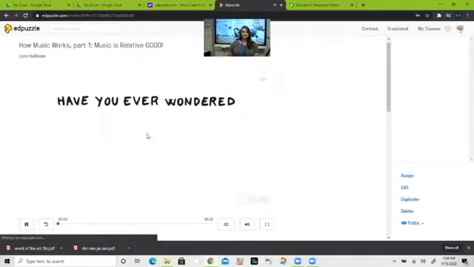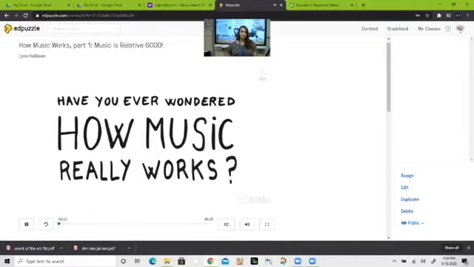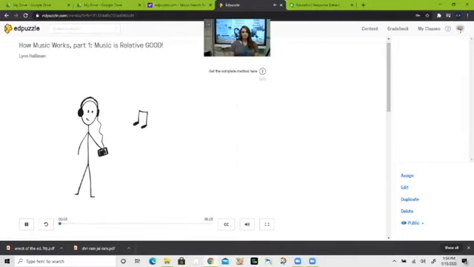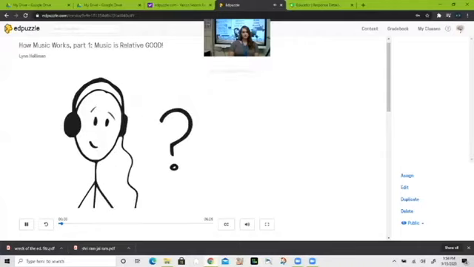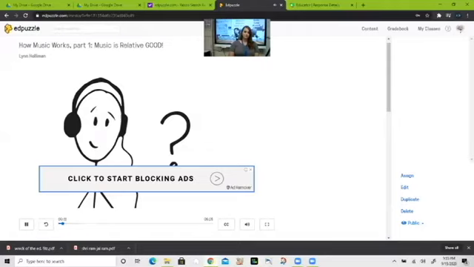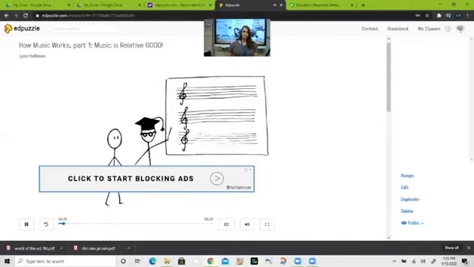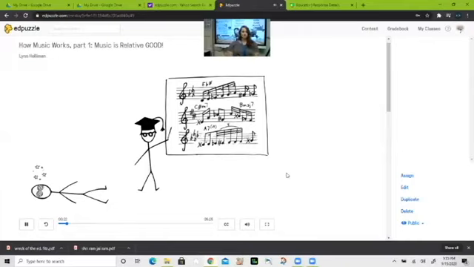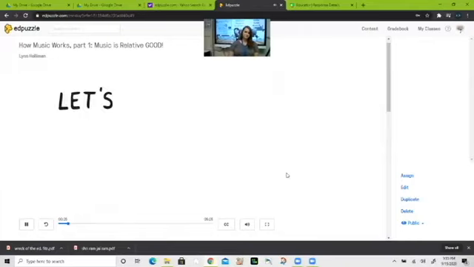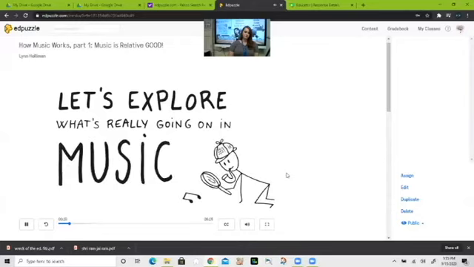Have you ever wondered how music really works? When we listen to music, it sounds so pure and simple, and we get it right away. But when we ask the innocent question of how this all works and how these songs are made in the first place, things get complicated very quickly. Key signatures, scales, sharps, flats, double sharps, chord symbols. But let's put all of these names and labels aside for one moment, and let's explore what's really going on in music in a much simpler way.